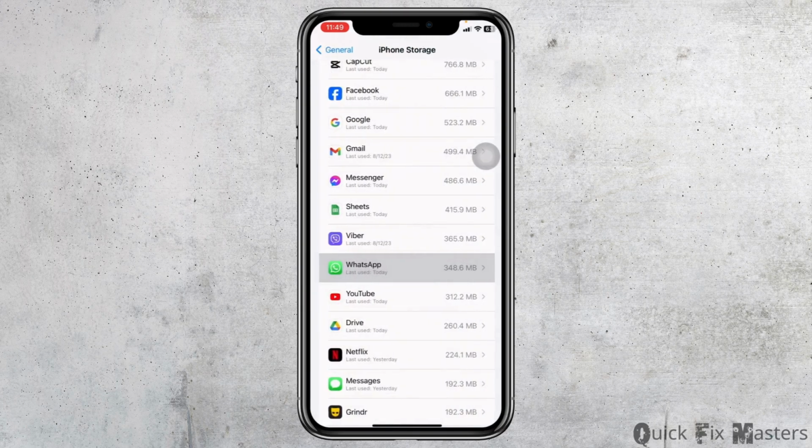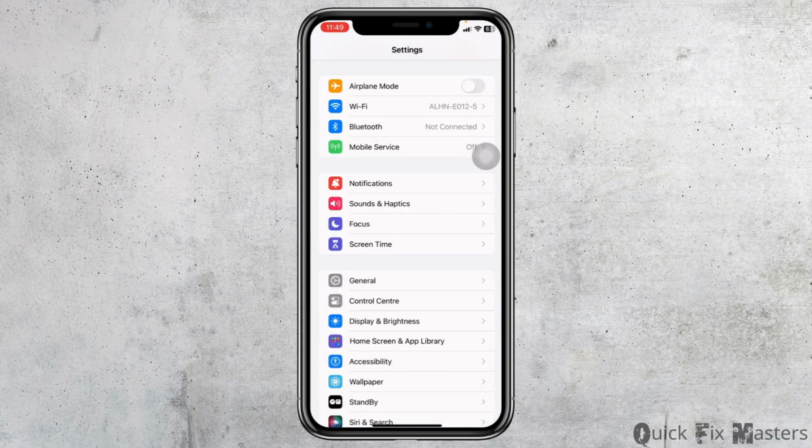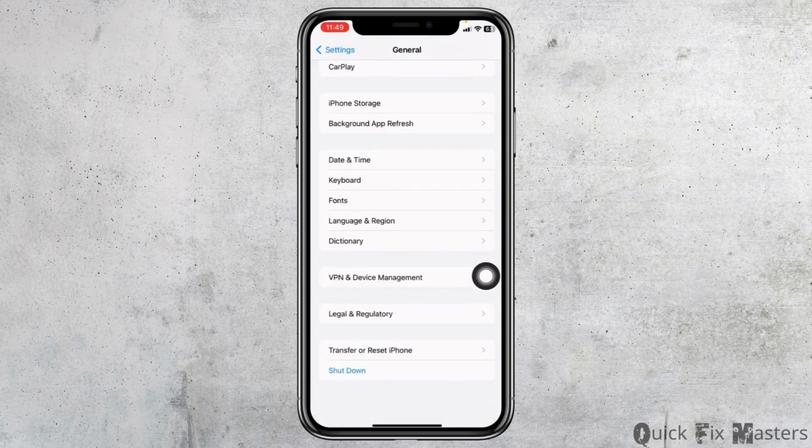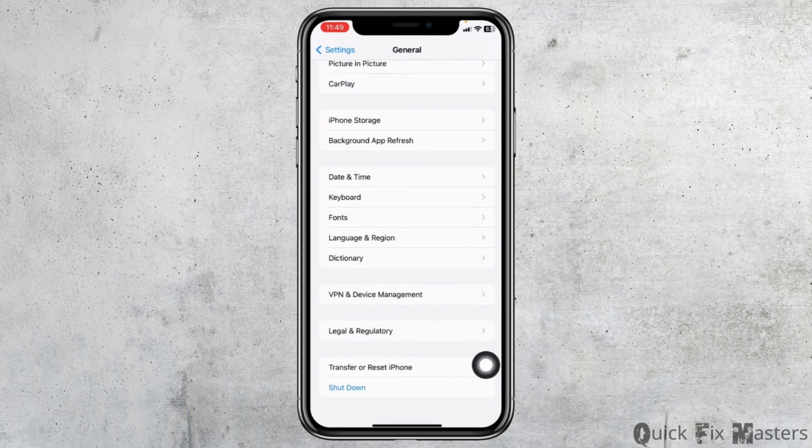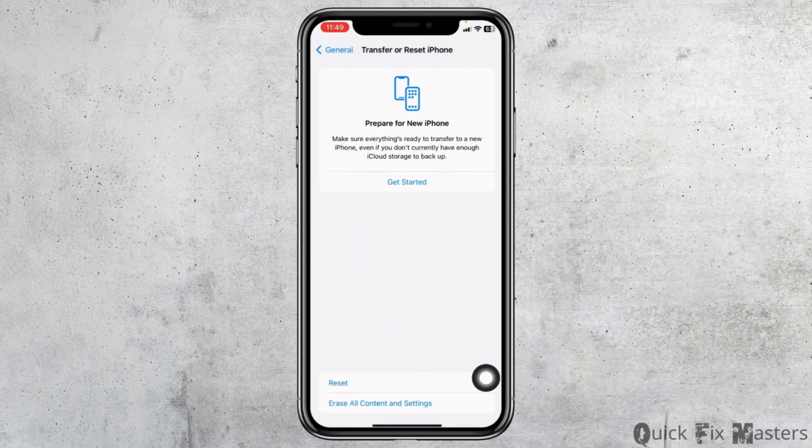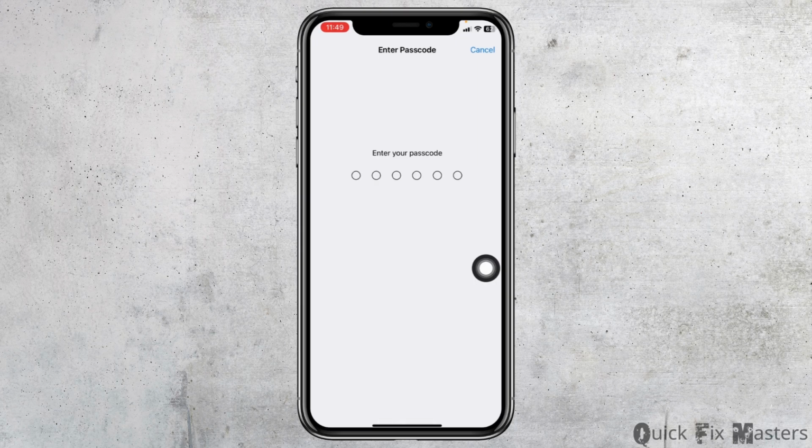Now head back. Go to the main page of Settings. Open the option General. Scroll all the way down. Click on Transfer or Reset iPhone. Click on Reset. Click on Reset All Settings. Now enter your passcode over here and continue with the process. Applying all these solutions, your problem is definitely going to be fixed.